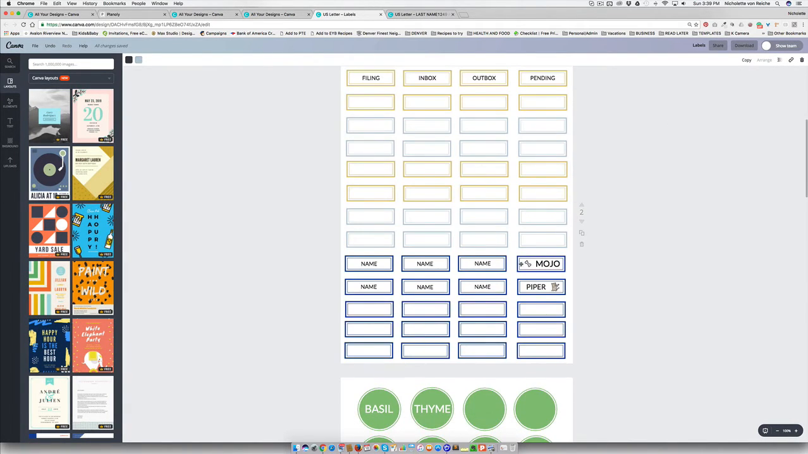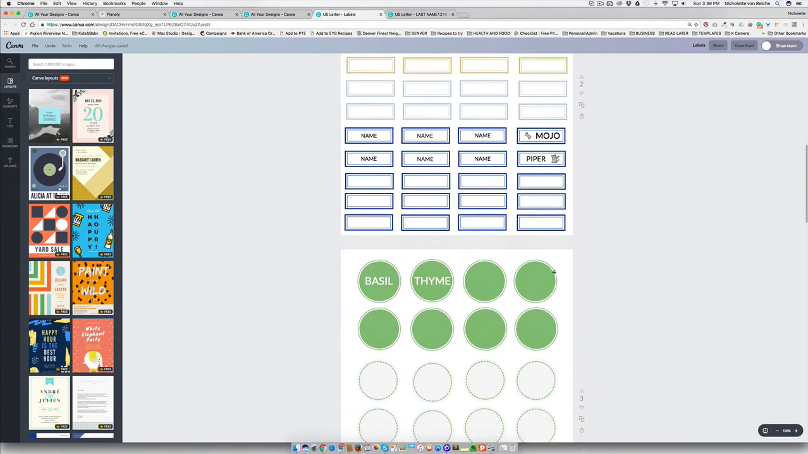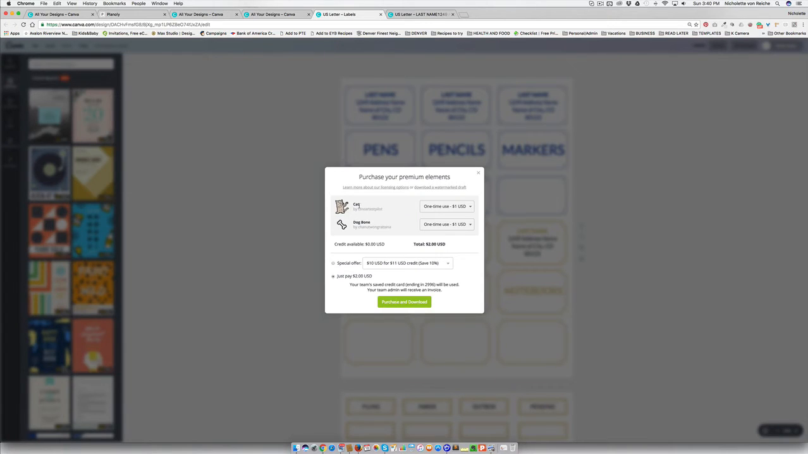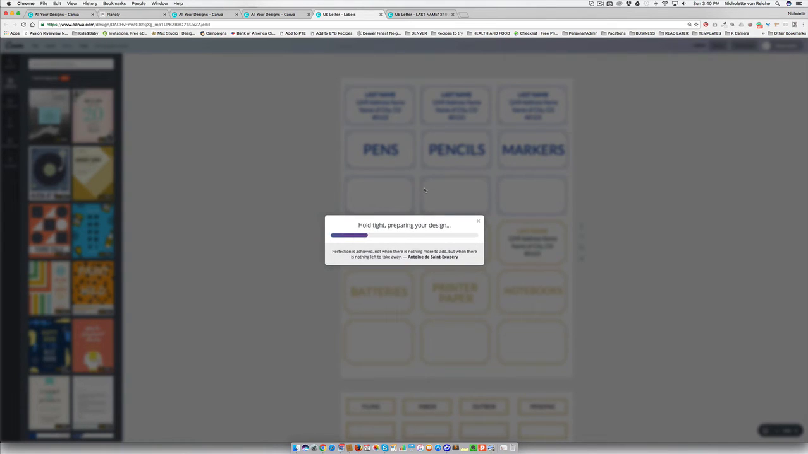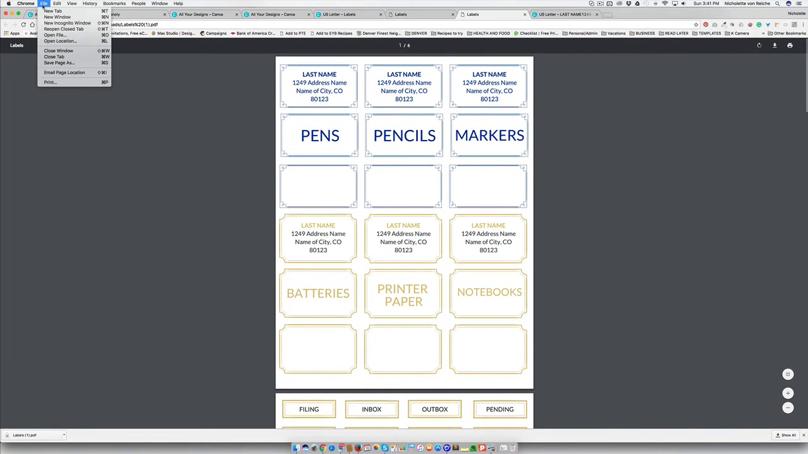You can also personalize them inside of Canva. So if you're creating labels specifically for pets, you can bring in some graphics. You'll have to pay for any elements that you use from Canva. And if you want to test it first, select the option download a watermark draft first. Now you can save it, or you can choose to print it.